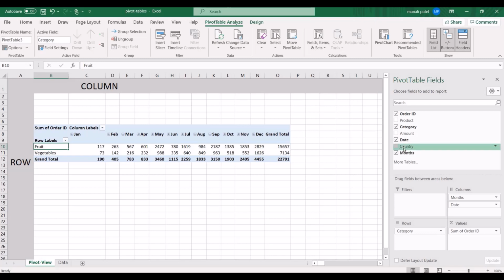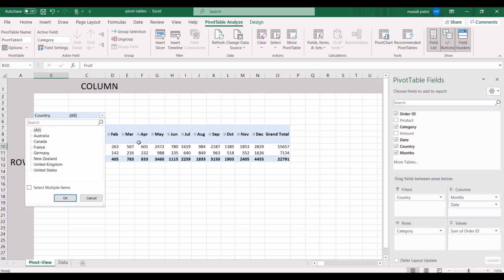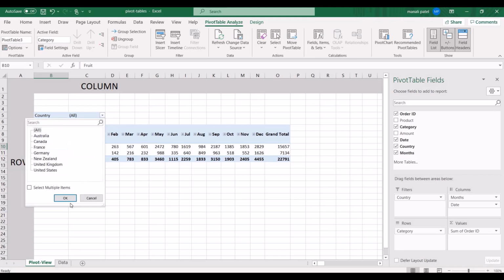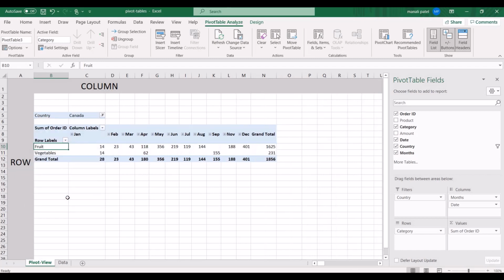Now I am going to drag the country to the filters area. Because we added the country field to the filters area, we can filter this pivot table by country. Click the filter drop-down and select Canada. For example, which products do we export the most to Canada? The result is, fruits are our main export product to Canada.